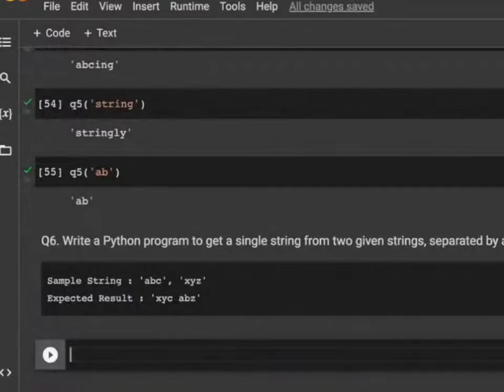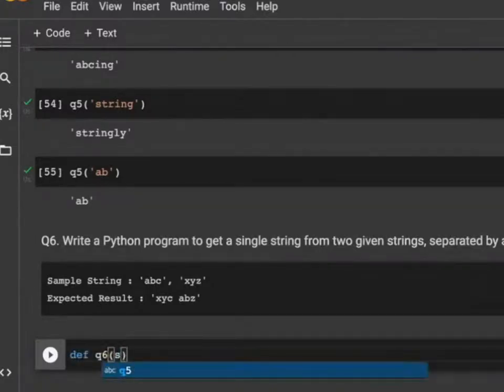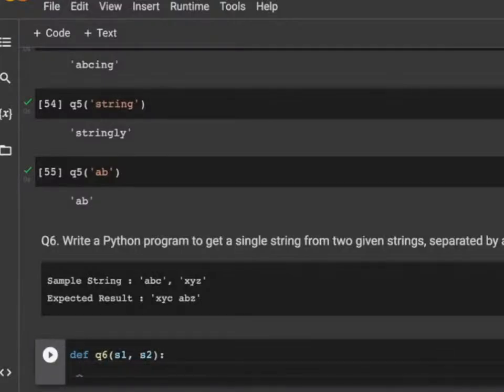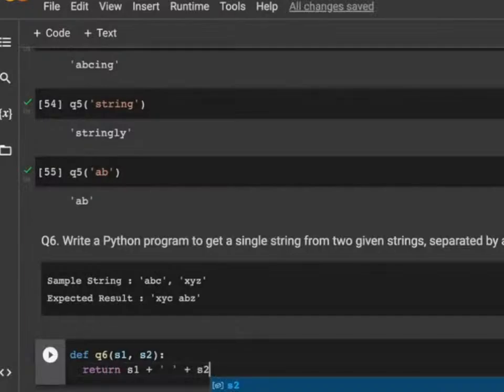Alright, so here you have to write a program to get a single string from two given strings separated by a space and swap the first two characters of each string. Okay, so here let's define another method. It takes in two strings, S1 and S2, and it returns a single string separated by a space, and also it swaps the first two characters of each string.